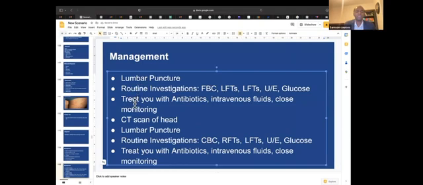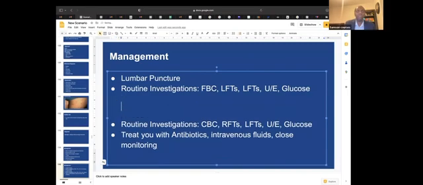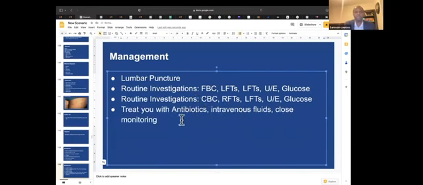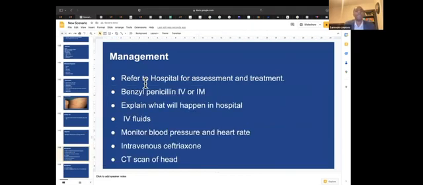Plus, of course, we said already they're going to give antibiotics, intravenous fluid, and close monitoring. We have mentioned this particular part. And we mentioned the CT head and lumbar puncture. That would already be mentioned, would be done. Routine investigation as usual will be done. So this particular part in here, we do not need. So let's recap the management.